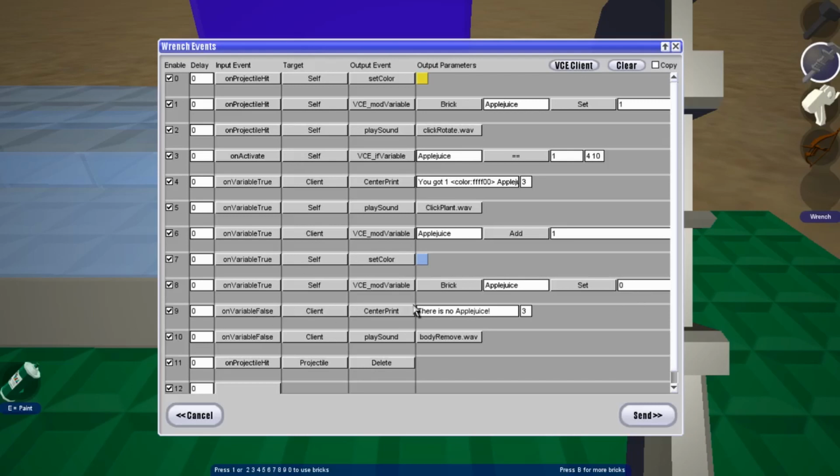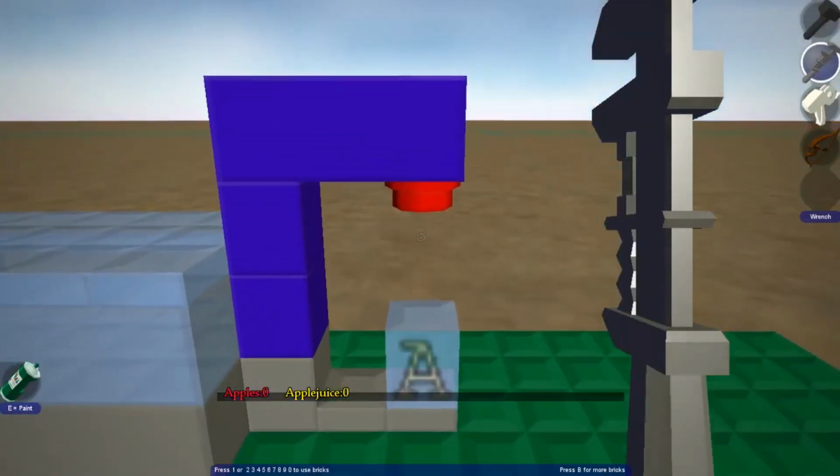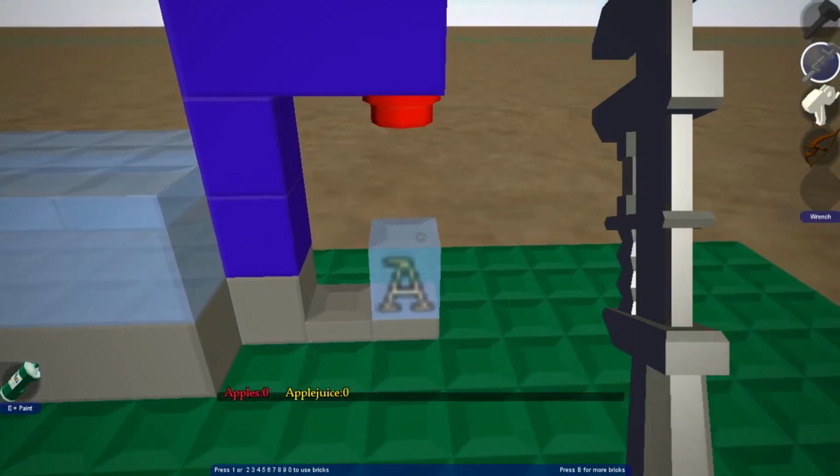And if this is false, there's obviously no apple juice, and if it's false, it simply plays a sound. And in this case I put body remove, which is basically when a blockhead disappears. And on projectile hit, it will delete. So the pong ball that you saw coming down would actually just disappear.